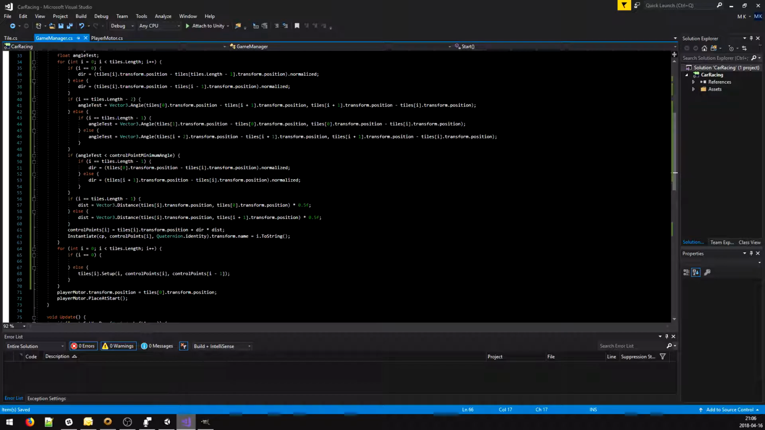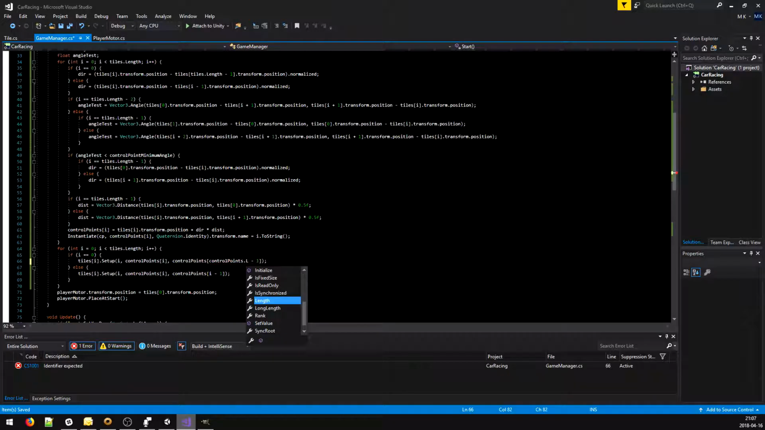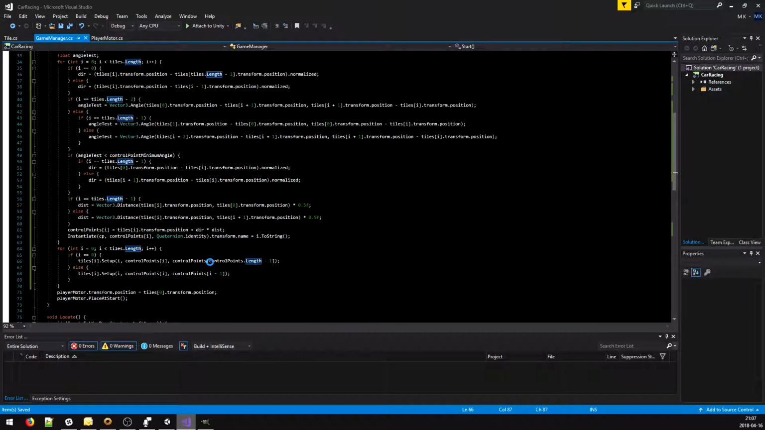Okay, and now what you need to change is the second part where it says control points I minus 1. We need to go to the last one, which is control points of control points dot length minus 1. So double click that control points, copy it, double click on the I inside the second control points, paste dot length.